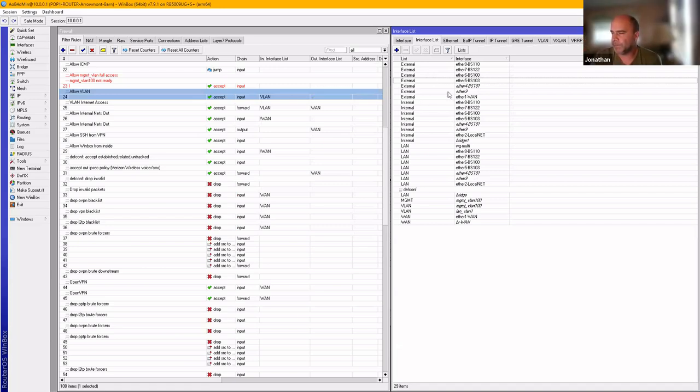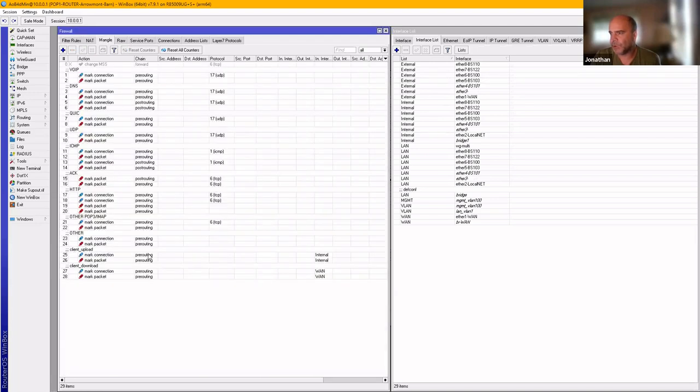Okay, so I can use interface list over here or mangle over here to achieve the same outcome.